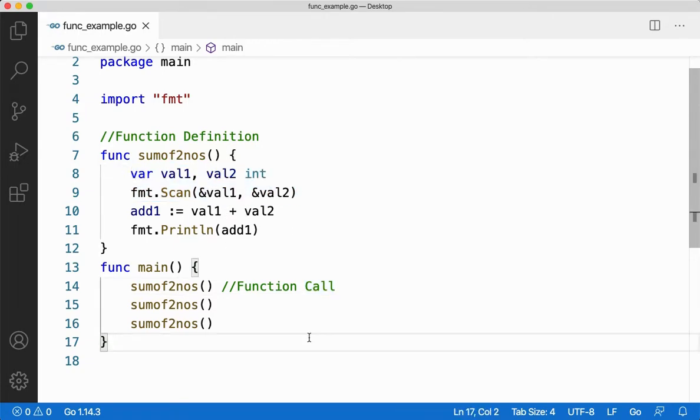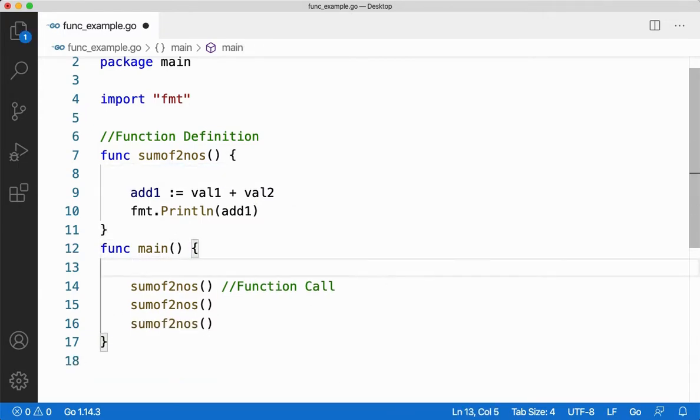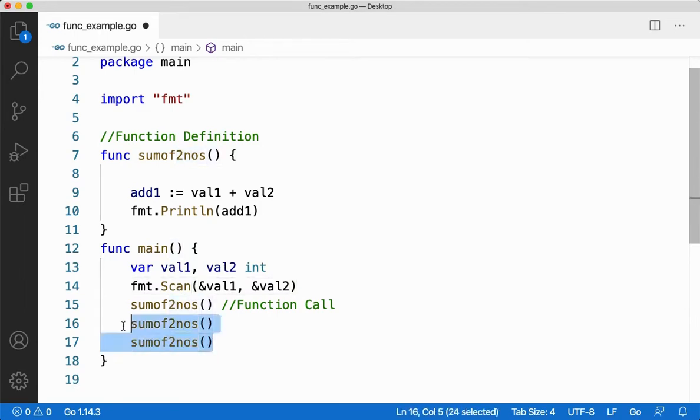Now let me tell you how to pass an argument to a function. Passing an argument is in the sense like calling a function and passing something to it. That is what I'm going to do now, right? So let me take this out and put it inside my main function. Let me take this as well out.